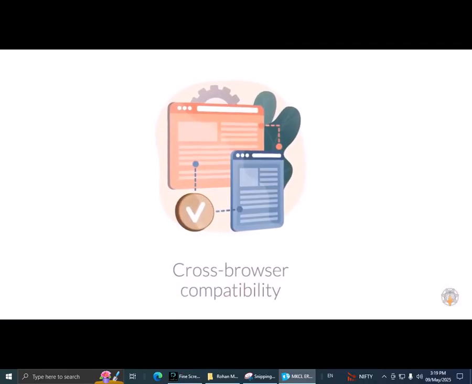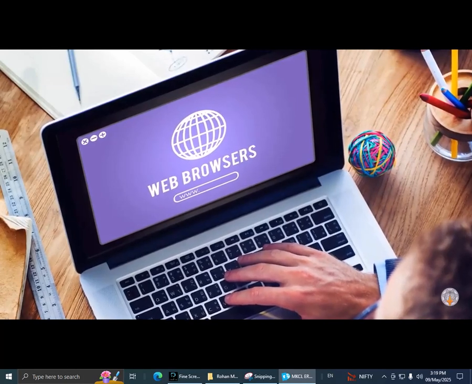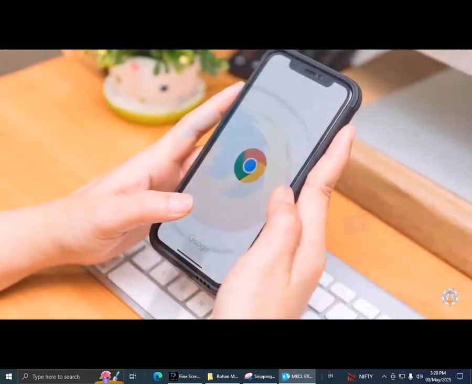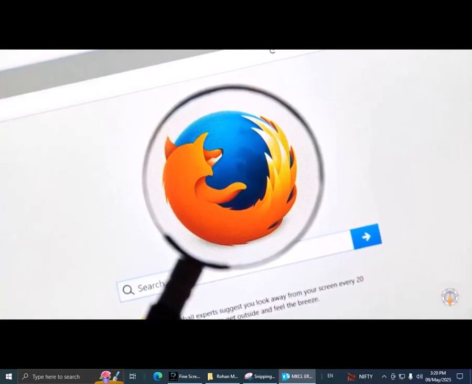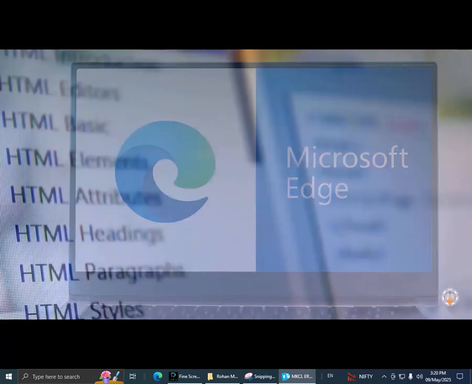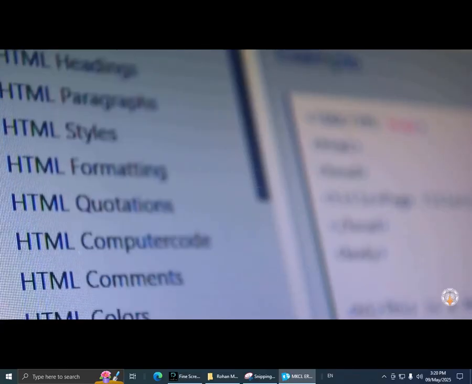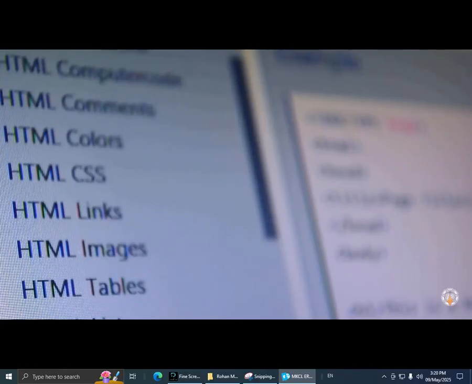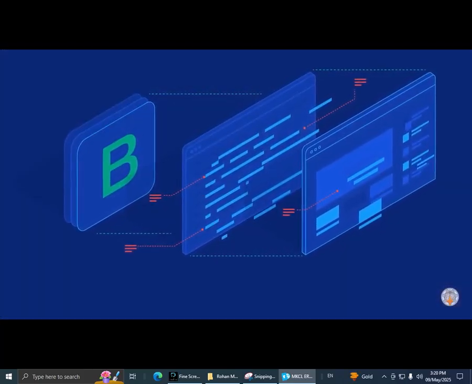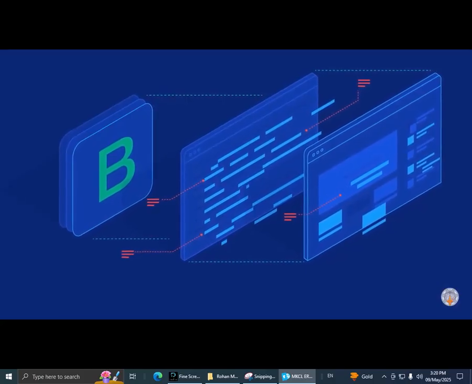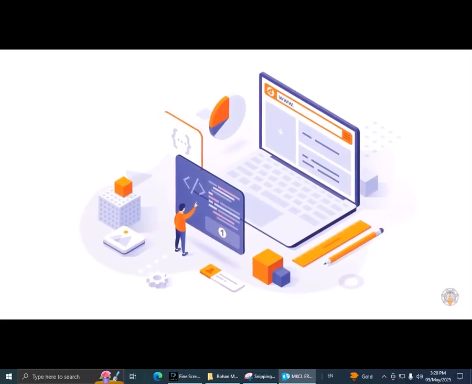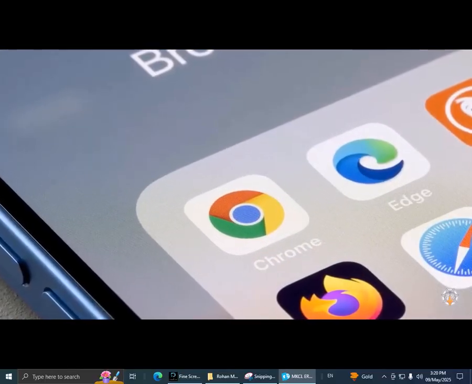Then we have cross-browser compatibility. As you all know, we have different types of browsers like Safari, Chrome, Mozilla Firefox, and Microsoft Edge. If you write custom HTML code, you definitely need to think about compatibility with the different browsers. But by default, Bootstrap gives you that compatibility so you don't have to care about it anymore. It will automatically give you all the features, which will work on all the different types of browsers.